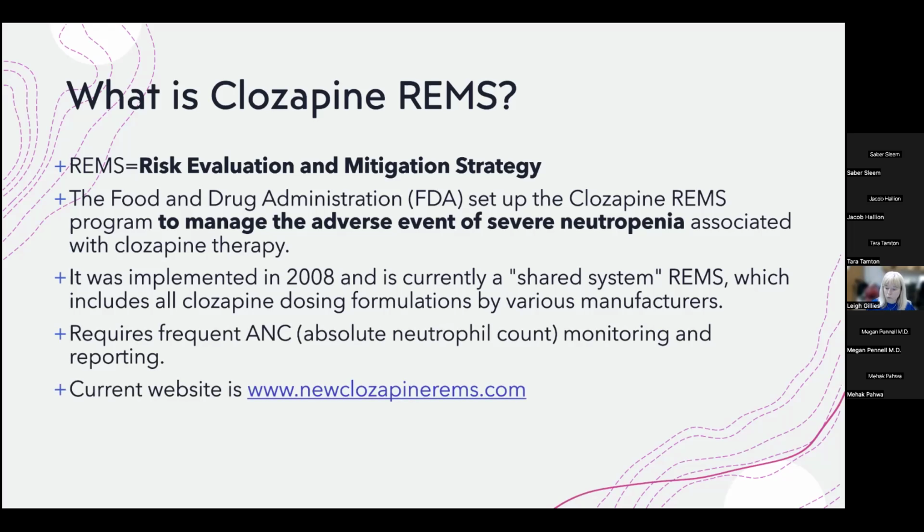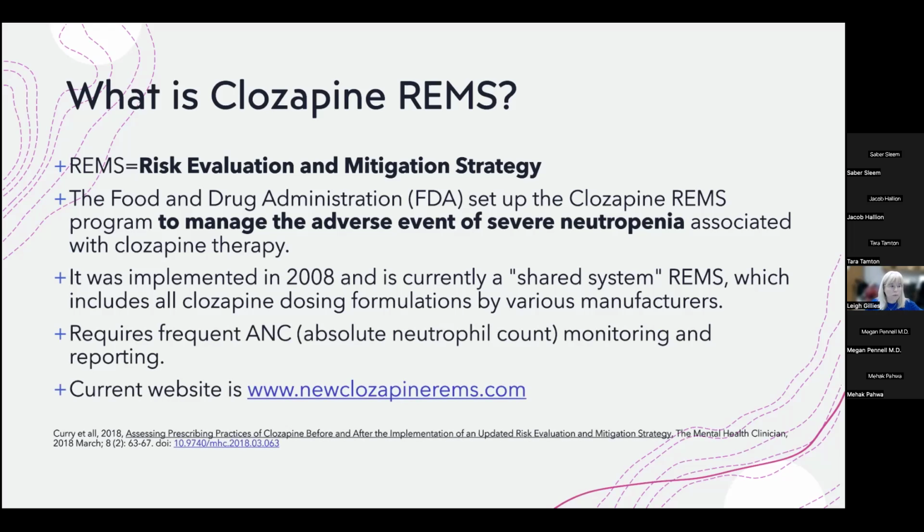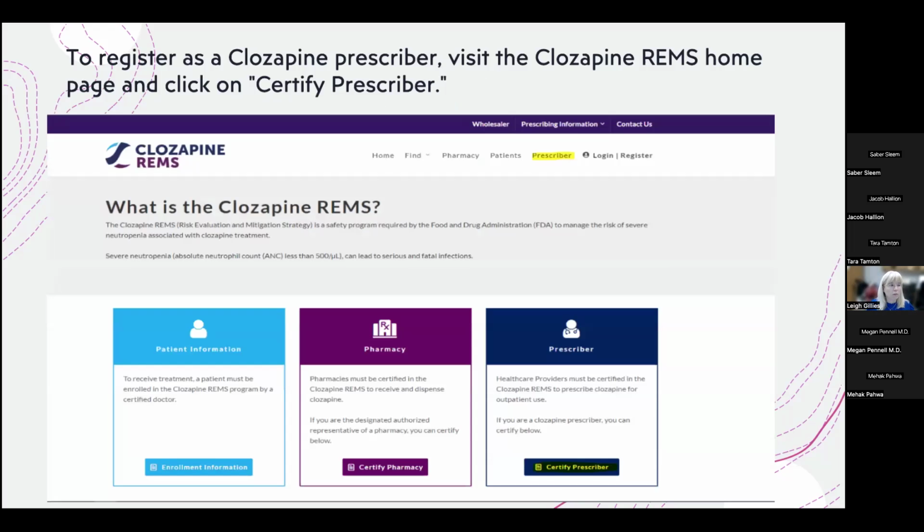And here's the current website. It's newclozapinerems.com. And we'll get on to, so to register a prescriber, you're going to go to the home page and you're going to click on the bottom right-hand corner where it says Certify Prescriber.